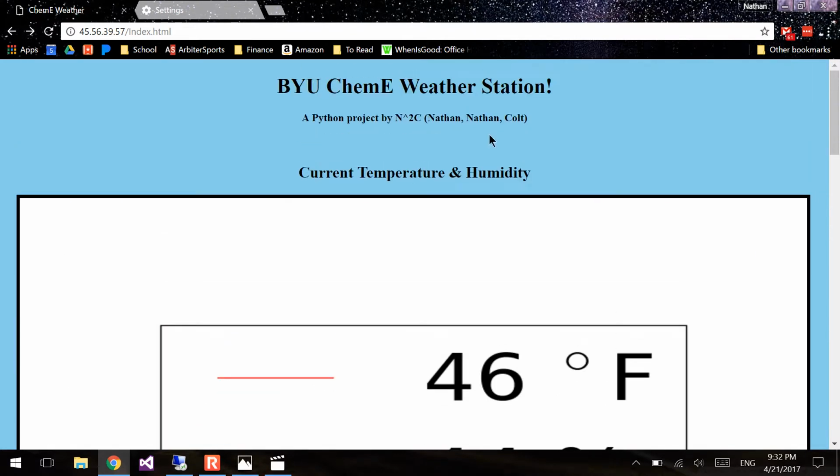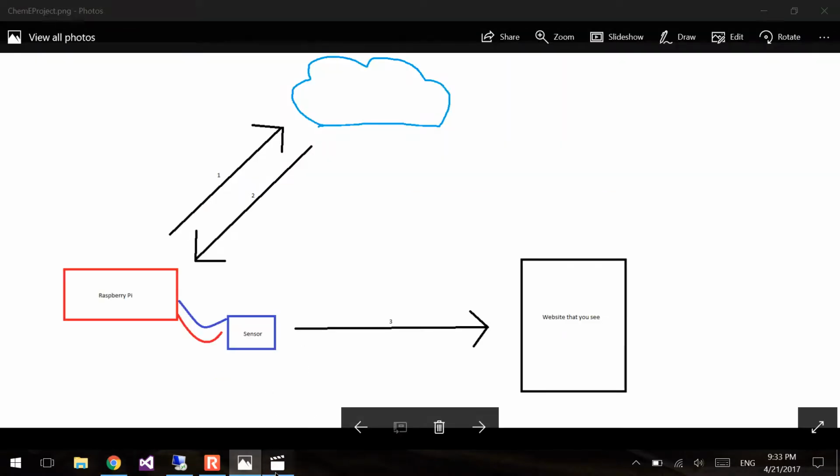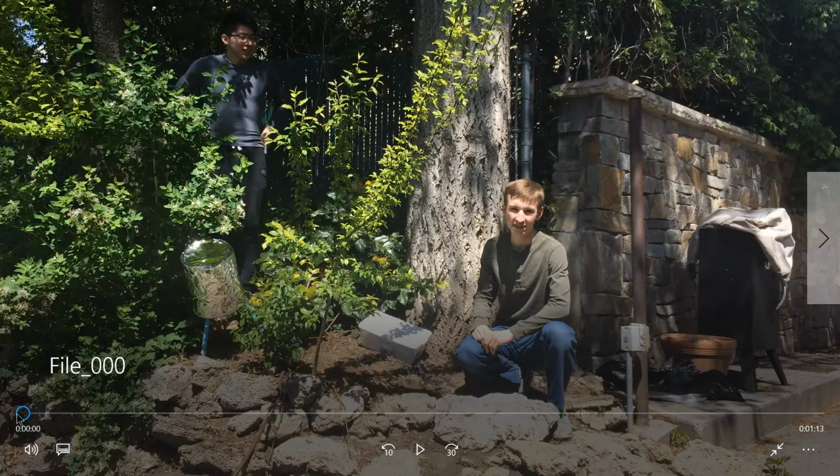So basically we can see a live feed of what's going on. To show you guys a little bit of what's happening and how we set up the temperature sensor and the structure that houses it, my partners made a quick video that I'd like to show you guys.